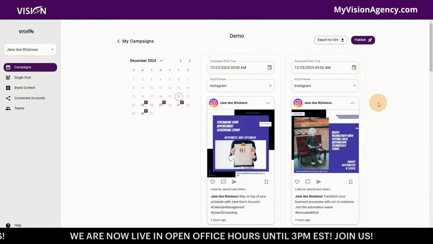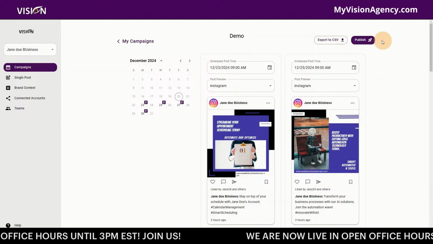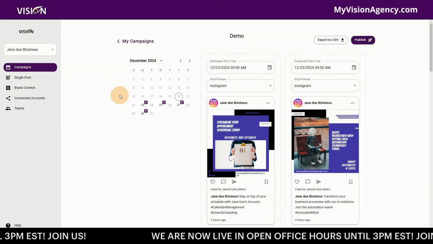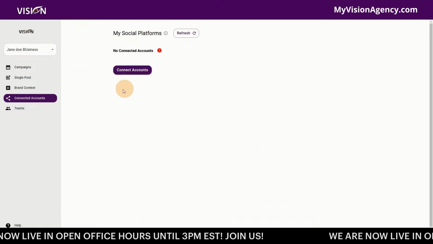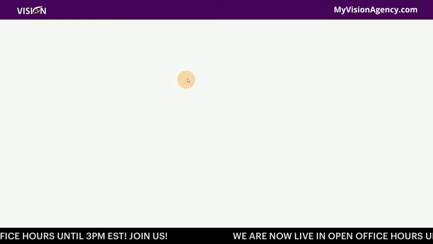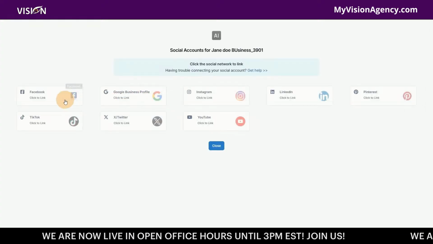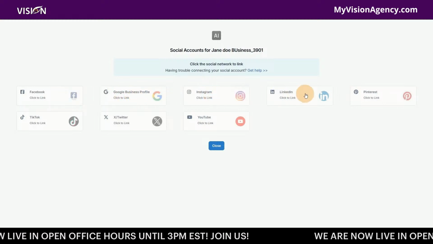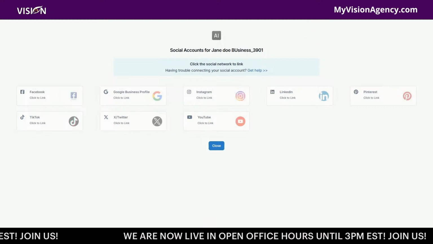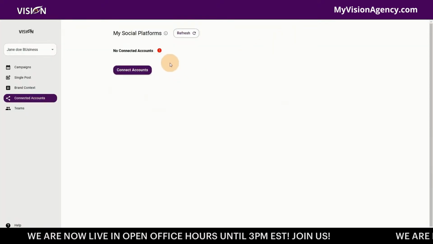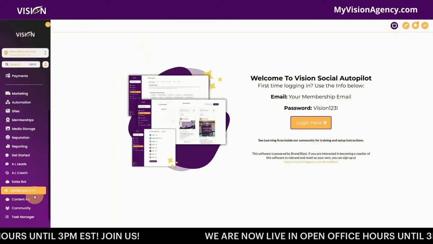So it's not just creating the content, it's actually creating the post and then will automatically post to all the different channels. You can see that you can connect your accounts for Facebook and Instagram and YouTube and all the other ones here. So we have Facebook, Google Business, Instagram, LinkedIn, Pinterest, TikTok, X, and YouTube. So you can create that content for all of those different platforms. And this is inside of my dashboard as well.